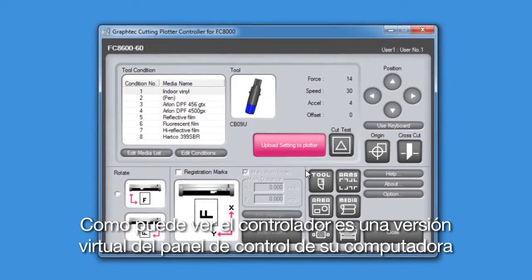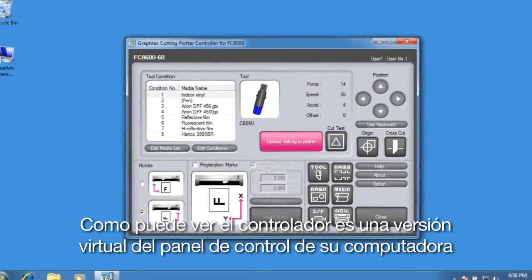As you can see, the controller is as if you have a virtual version of the control panel on your computer.